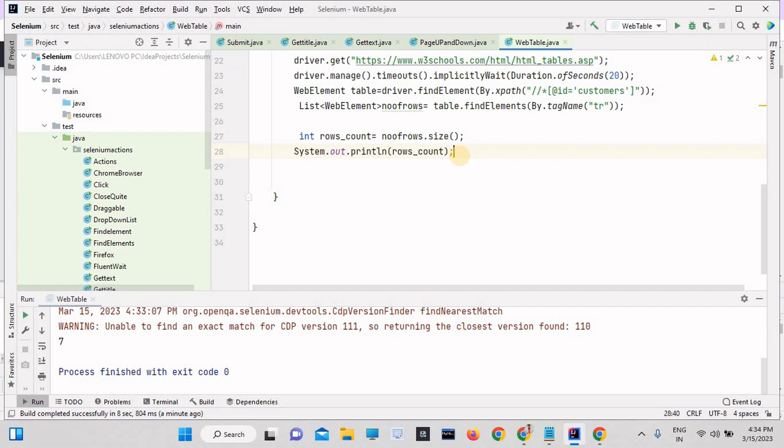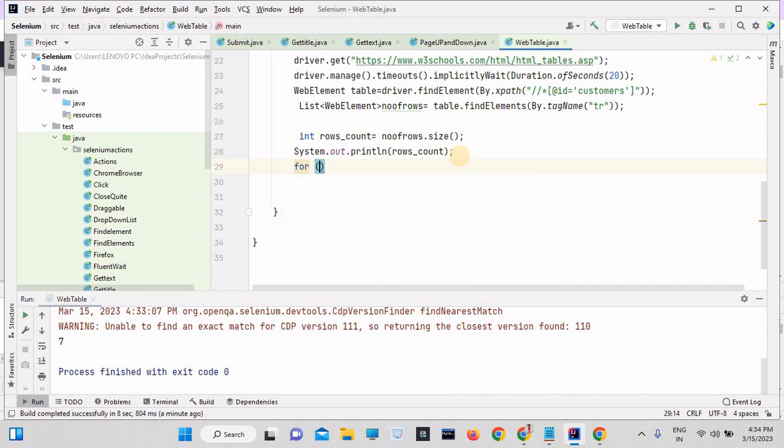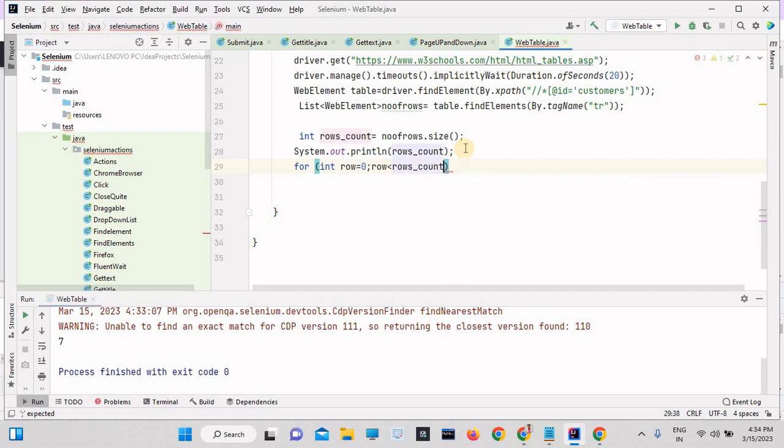so for that we can take one for loop. Inside this, int row equals to 0, row less than what? Row count. So we store all the rows inside this row count. So here row plus plus.